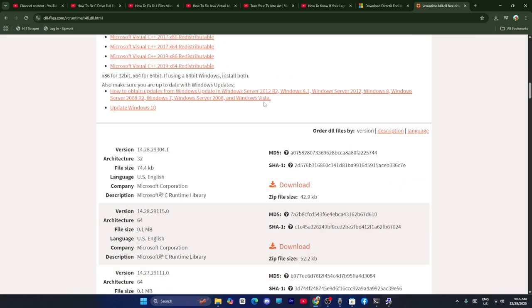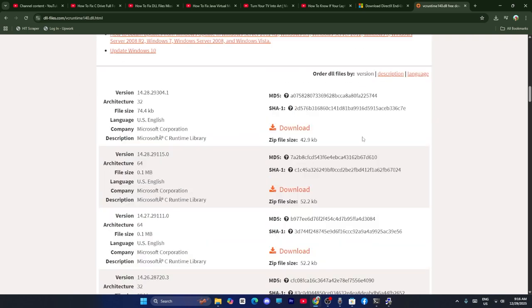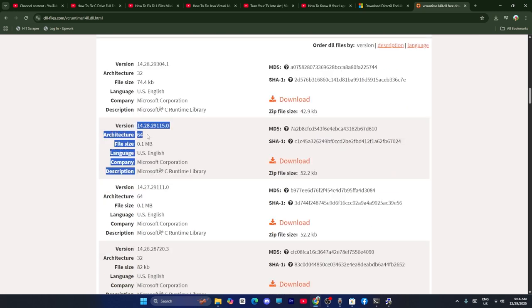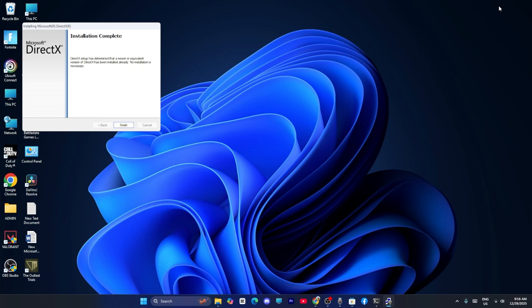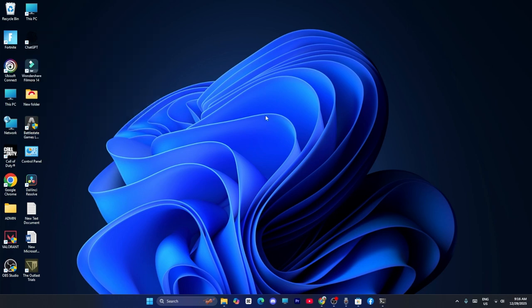Over here, as you can see, if you scroll down, we have a lot of things. This is for users with x32 architecture, but most of us might be on architecture 64, so try downloading this one. It was around 52.2 KB. Once you download this, install it on the computer and check. In between, this will be completely done, so just finish this and wait.